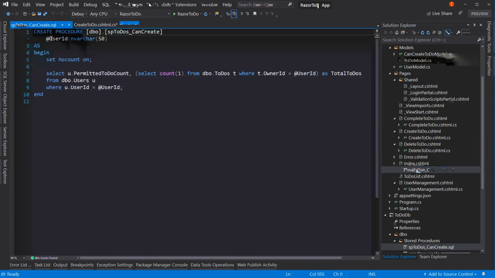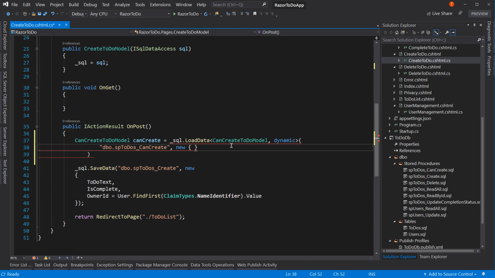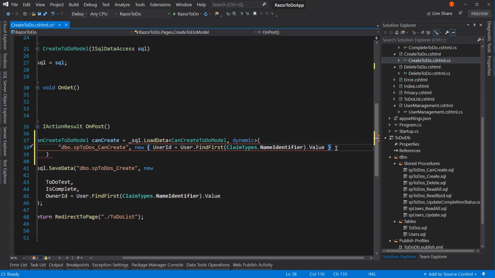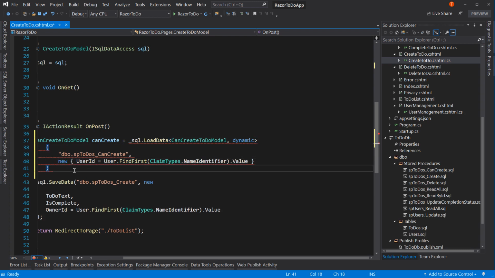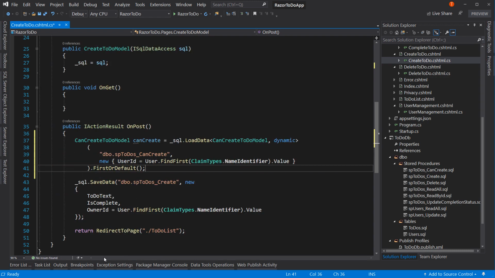Is the user ID. So user ID equals, and that's our user ID, which we already know. It's right here. Like so. And that's all we need to pass in. Oops, we don't need that parens down here. And let's put a line break here and here as well. Then we'll put a first or default at the end of this because we only want one record.